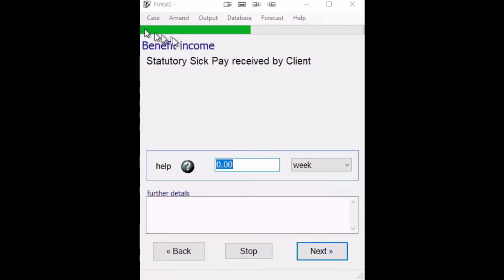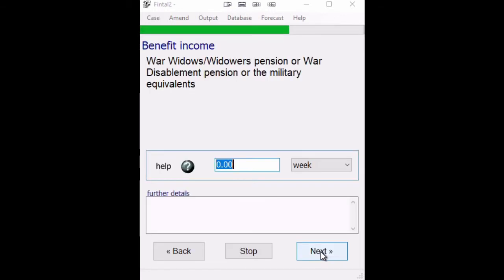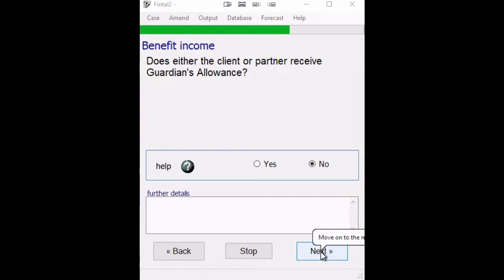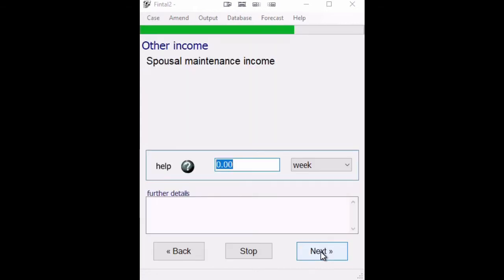And you may have noticed that the progress bar made a big jump then. We've gone past all the questions about earnings and national insurance and tax and so forth. Coming on now to income from benefits, and these are all benefits, income that have special rules applying to them. Say nothing for sick pay or maternity allowance or war widow's pension. They're not getting guardian's allowance for looking after an orphan, and the person isn't getting any maintenance income either. Maintenance income in respect of children, nothing being paid there.